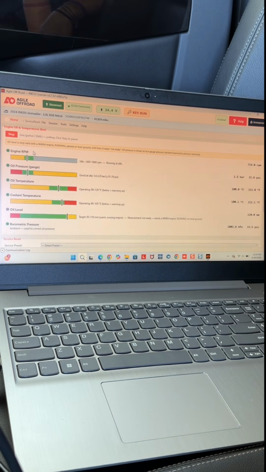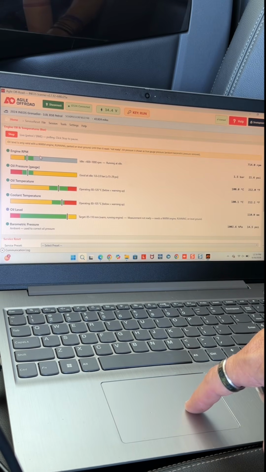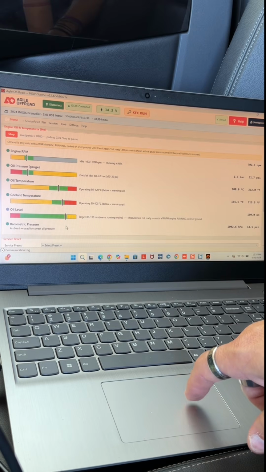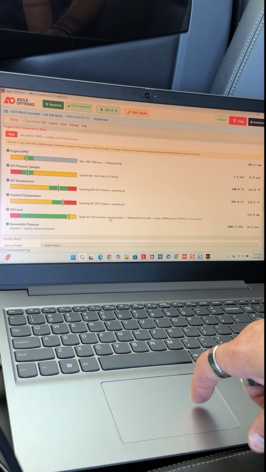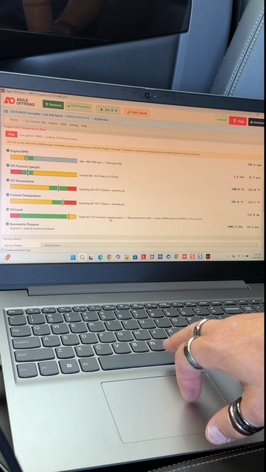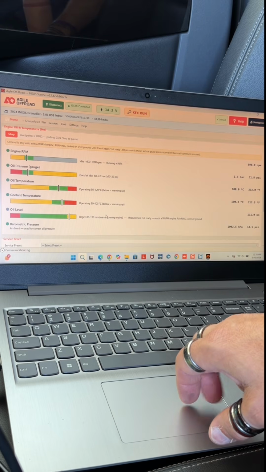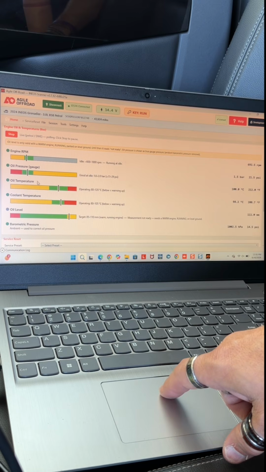This is gold right here. I am able to look at my live data and it will give me everything of where I'm at. Now, keep in mind, some of these measurements change over time based upon how you are sitting, how you are idling, and how warm your engine is. But right now, I can see my oil level, my coolant level, oil temperature, oil pressure, engine RPM.